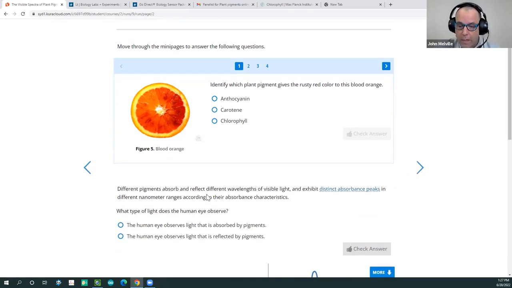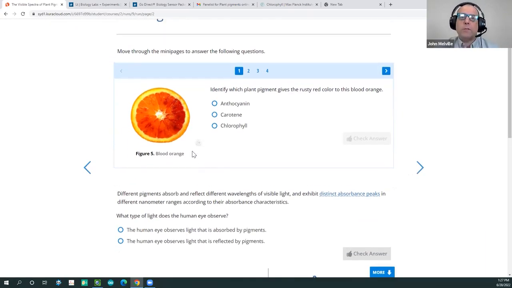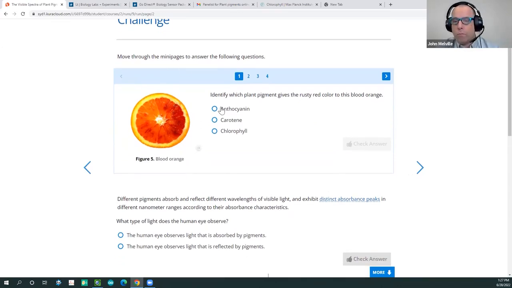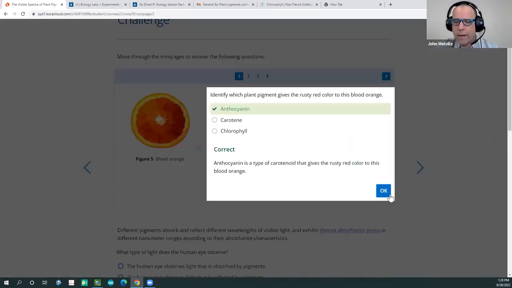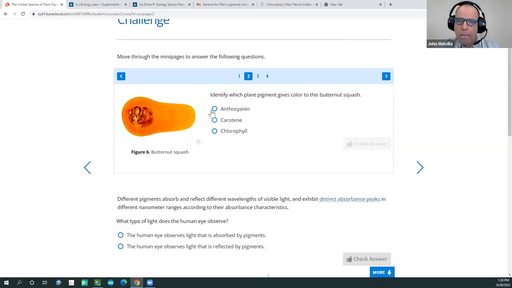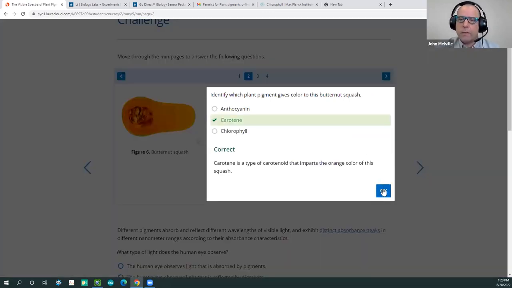First thing though, before we let the students collect data, there's going to be a challenge. So let's just make sure the students understand the concepts before they begin collecting data. So remember, if we looked at it, identify which pigment gives the rusty red color to this blood orange. Well, that should be anthocyanin, and I can check that answer. That's correct. And then there are other questions. I know that the pigment color in butternut squash, hey, that's an orangey color, is carotene. Check the answer. That's correct.